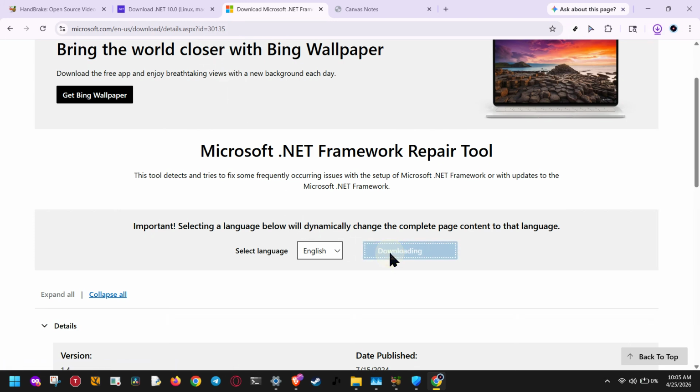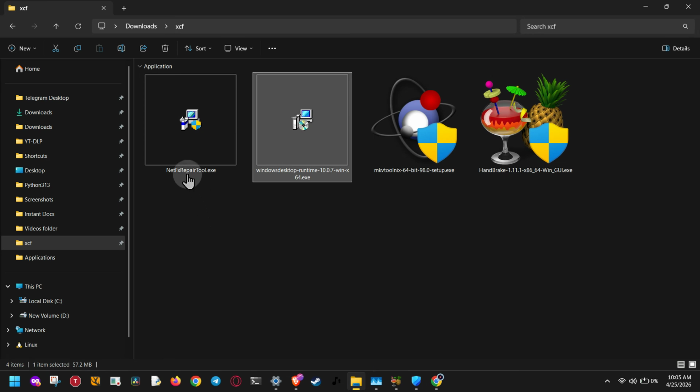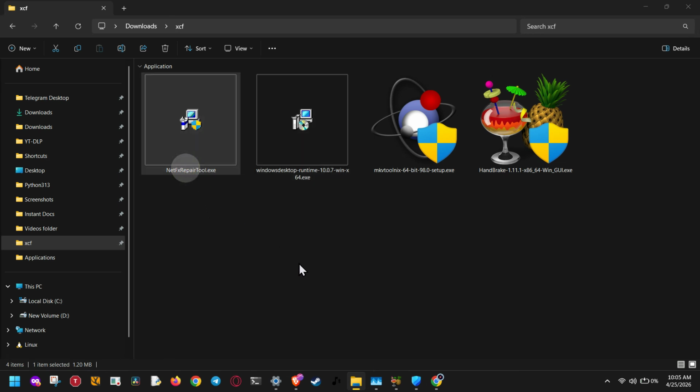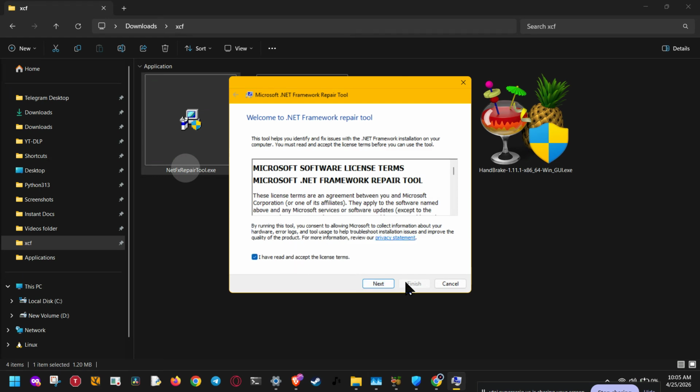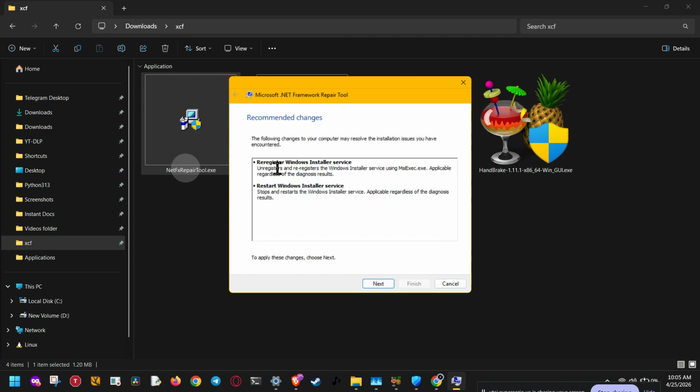The tool will look for common .NET issues and attempt to repair broken registry keys, missing components, and file path problems. When the repair process is complete, restart your PC. This reboot is important because it helps Windows fully reload the repaired components. Then launch HandBrake again and see if the issue is gone.